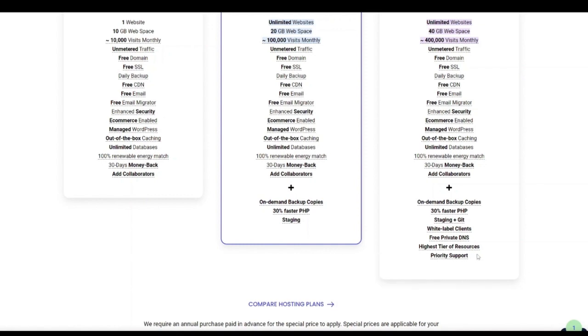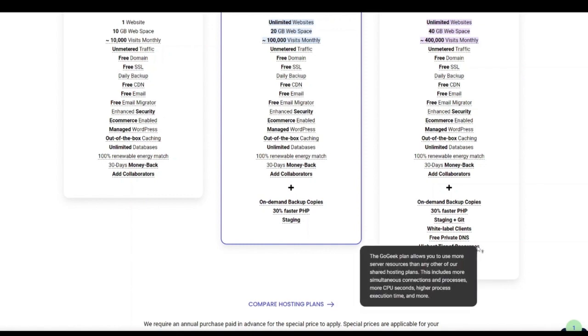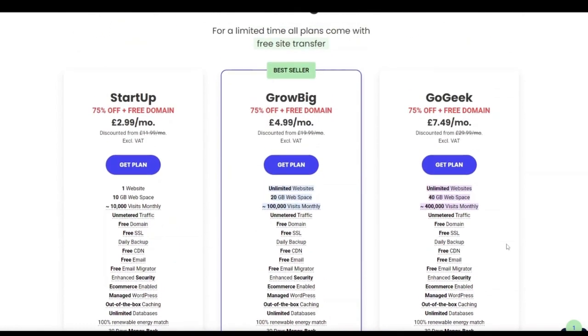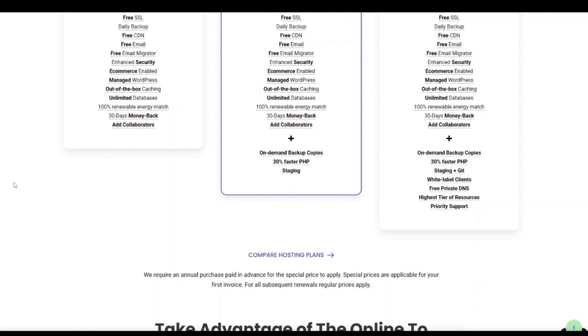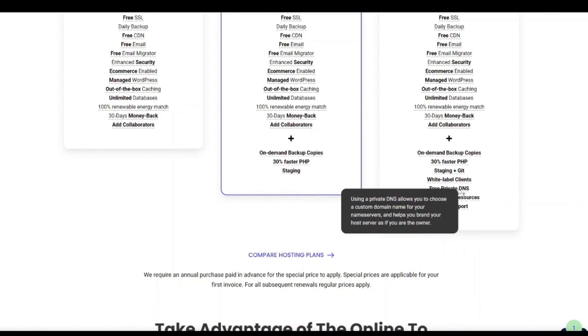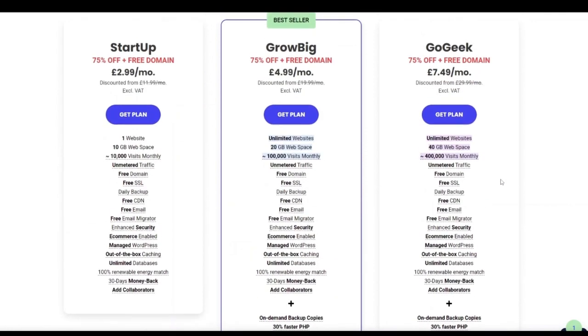And then you also get a higher tier of resources. This just means you get more resources applied to that website or to your hosting. And this can be good for bigger websites or websites that have e-commerce enabled on them. And you get free private DNS. This just allows you to choose a custom domain name for your own web servers and name servers. And it's nice because you can brand yourself as if you host the site and not another third party. So it's a nice thing to have.